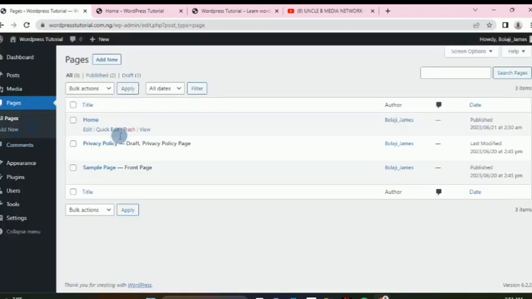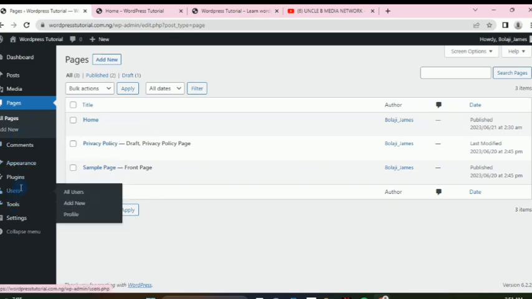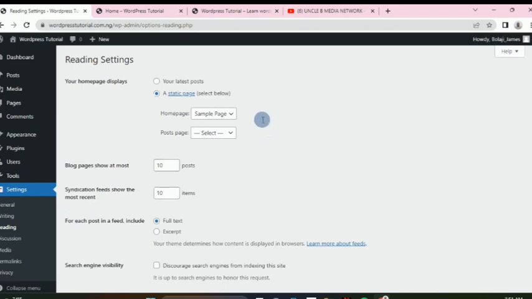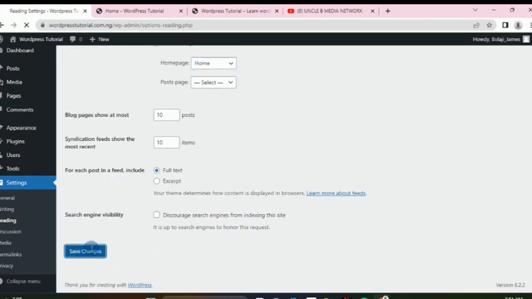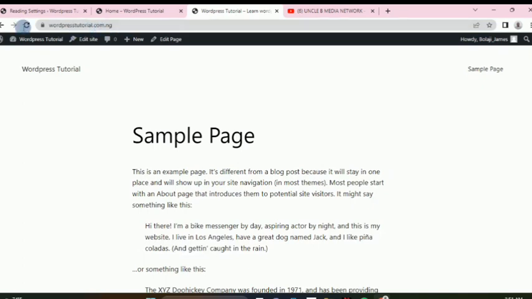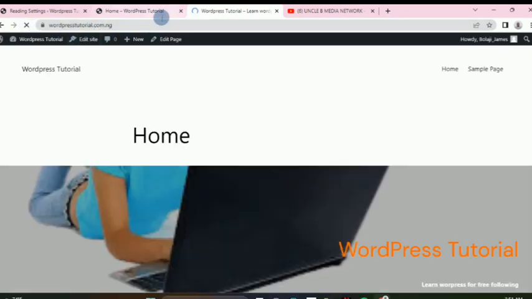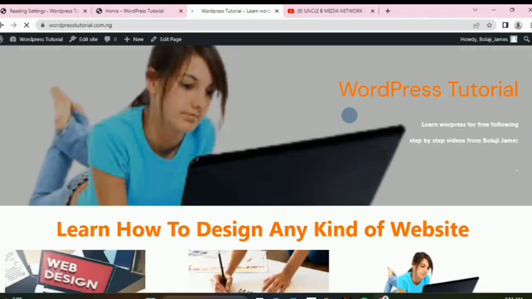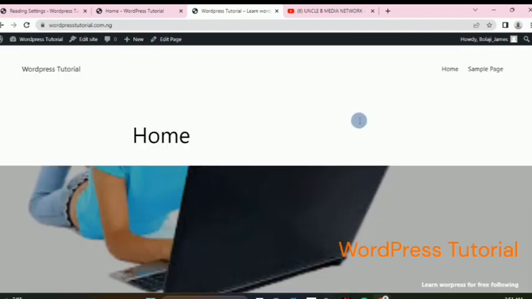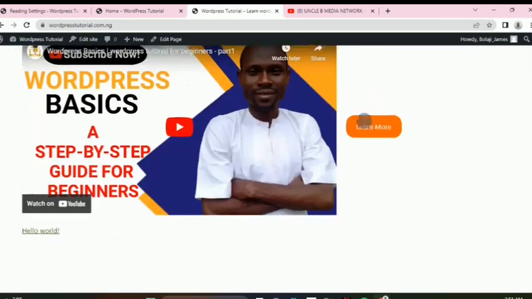Okay, so we can now go back to the settings that we did the other time. This settings. So we'll go back to reading, and where we had this sample page, we now use home. Then we now save changes. Now if we go to our home page, this is our home page here. We can refresh now, and this is what we have. So I think this looks better than before, so we can see we are already putting things together, and it's actually working fine for us.